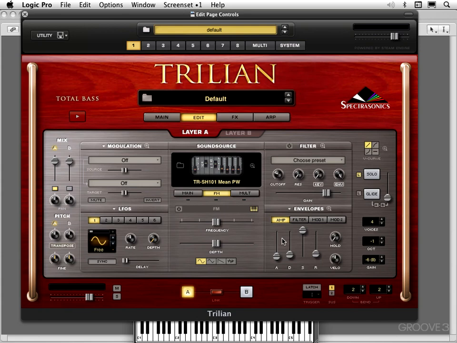Now each layer has a dedicated amp envelope, amp being short for amplitude, an amplitude envelope that shapes the sound of the note over time, and it also has a dedicated filter envelope, which we've looked at. Plus, there are two freely assignable modulation envelopes that can be used anywhere in the patch to modulate parameters. So let's review what we know about the basic amplitude envelope.